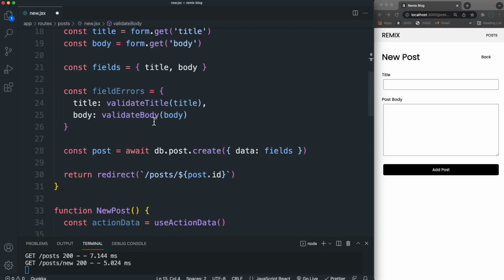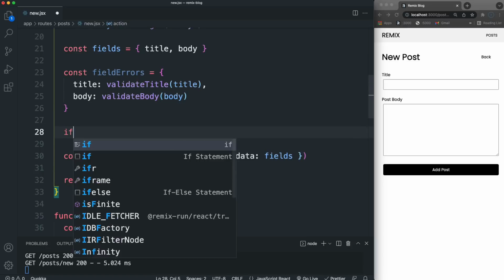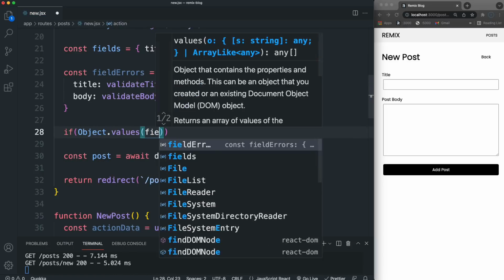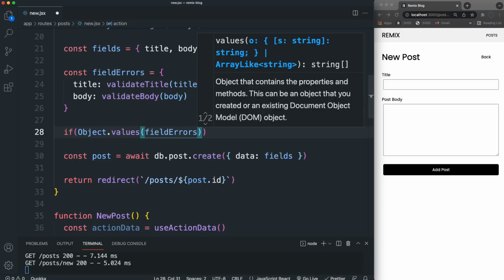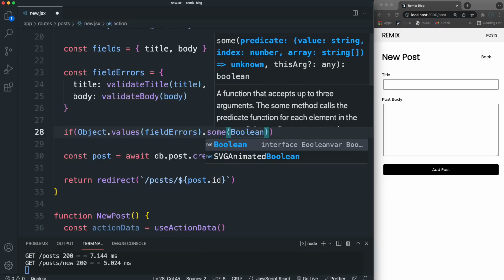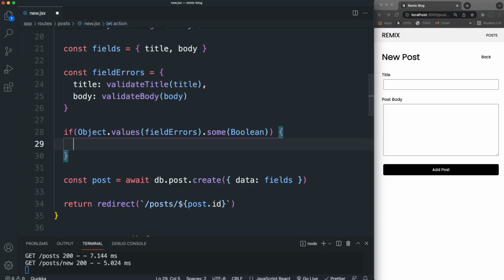Now those functions are created, so in fieldErrors, if these are true, then we'll have values in here. So we want to check for those values. So underneath fieldErrors, let's have an if statement. We'll say if Object.values, pass in the fieldErrors object, and what that does is it basically creates an array of the values of this object. So then we can go ahead and say .some, pass in Boolean here, and what this will do is if there's any errors, then this will be true, and I'm going to go ahead and just console log the fieldErrors.